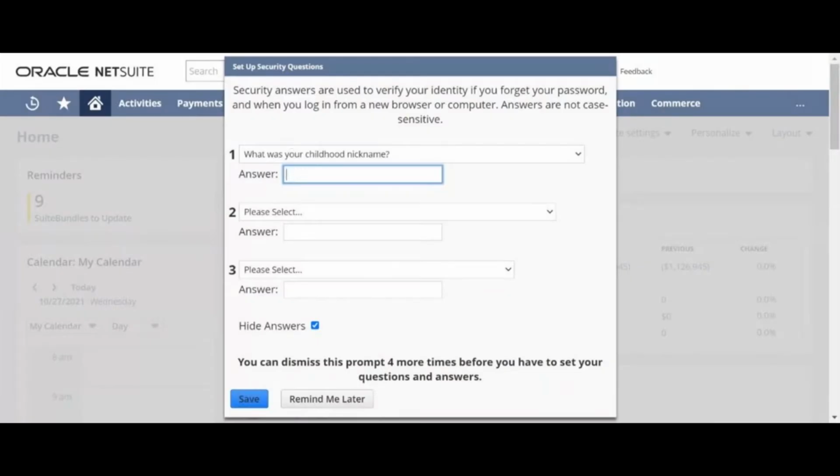At the URL www.netsuite.com, you would provide your credentials, that is, your email ID and the password. Once that has been assigned to you, you would be logging in for the first time. And as soon as you log in, this pop-up will appear.